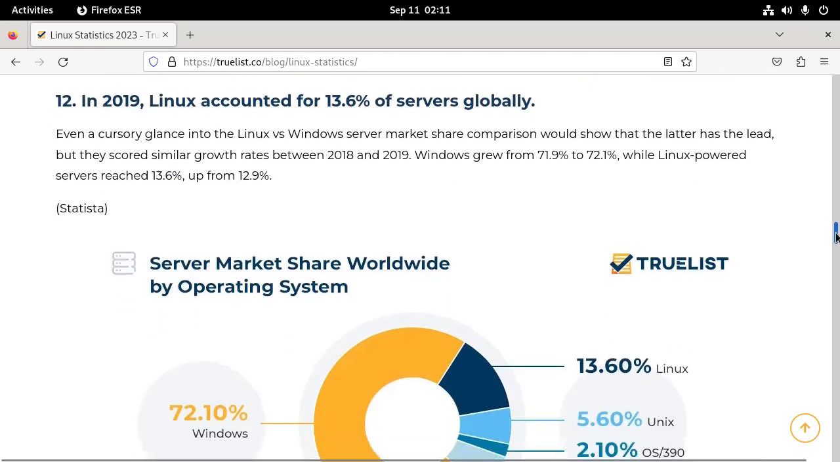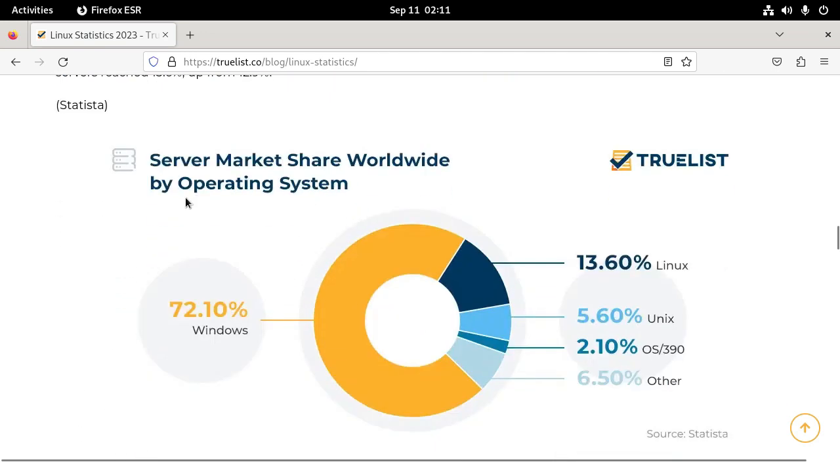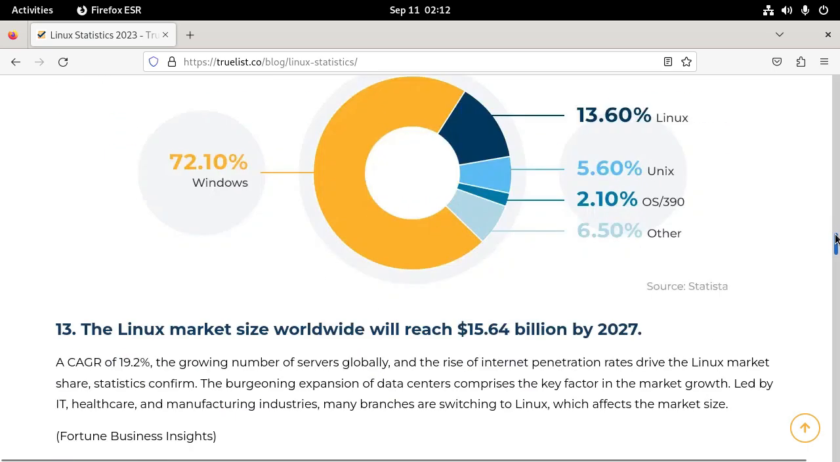And then let's see. So server market share by operating system. So these are similar. Windows percentage is similar, but you'll notice instead of 2% Linux, this is up to 13.6%. And then OS X, Macintosh operating system, isn't even on the list. So somewhere in the 6.5% is Mac OS. So server Linux is more popular for servers than it is for desktops, and it's most popular for web servers.